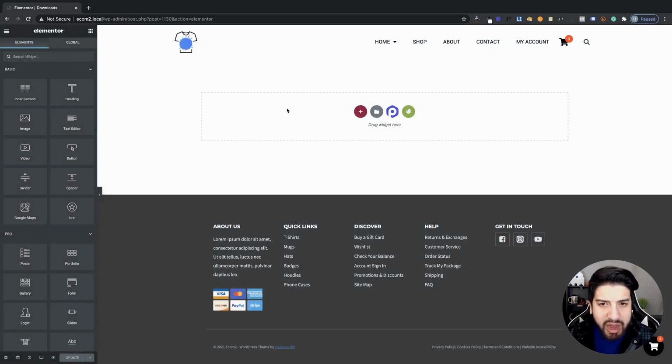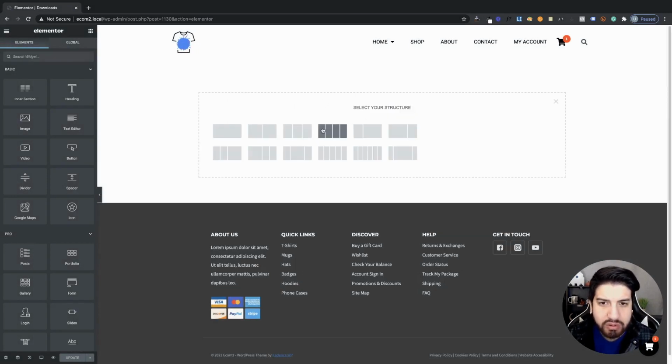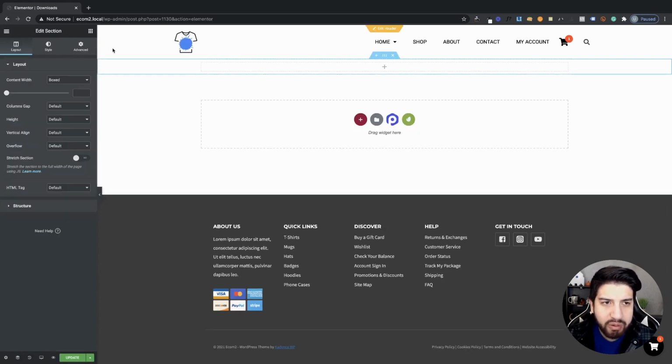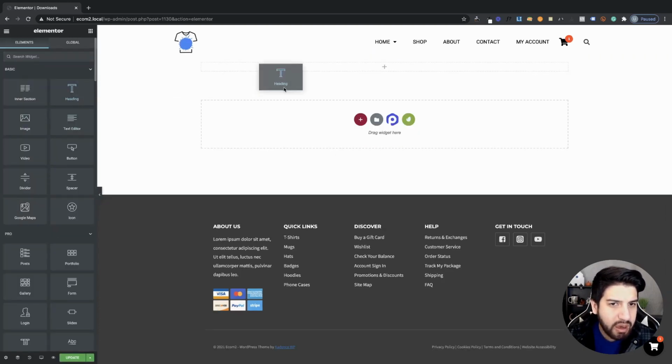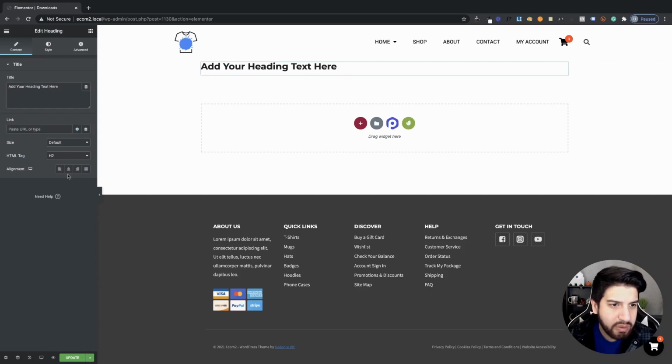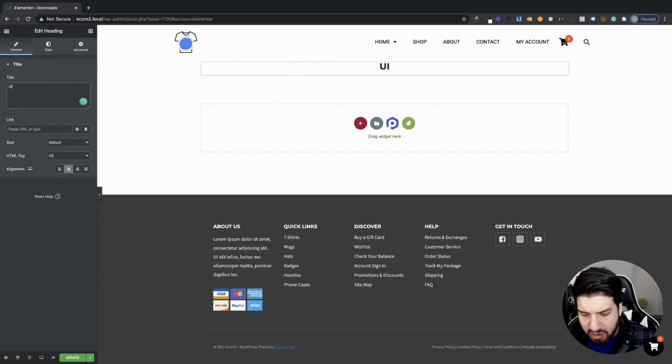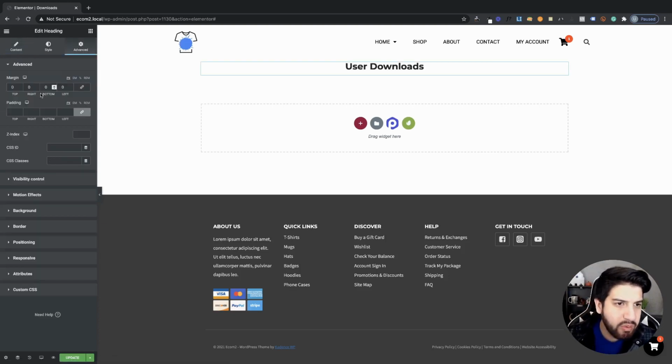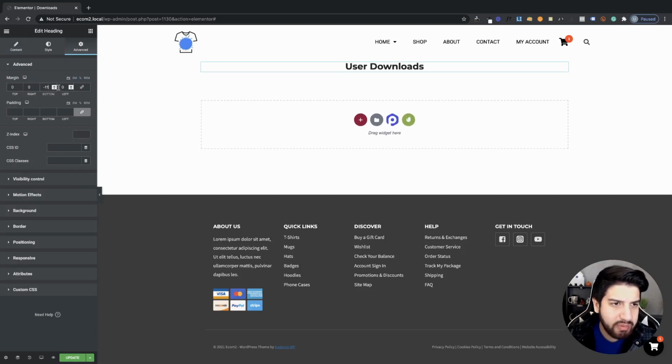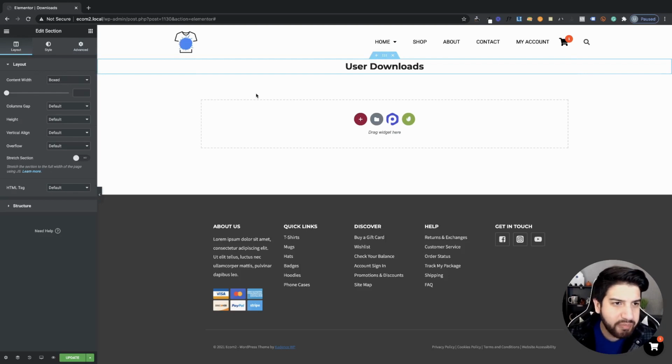And then from here, we're just going to add our title. I'm going to do a section of one column. I'm going to grab my heading and I'm going to go ahead and just type in user downloads. I'm going to remove some of the spacing at the bottom that I have, and I'm just going to do a negative just to bring it down. I could probably remove that within the theme settings, but I'm not going to do that right now. Okay, so you probably won't have that issue, so don't even worry about that.